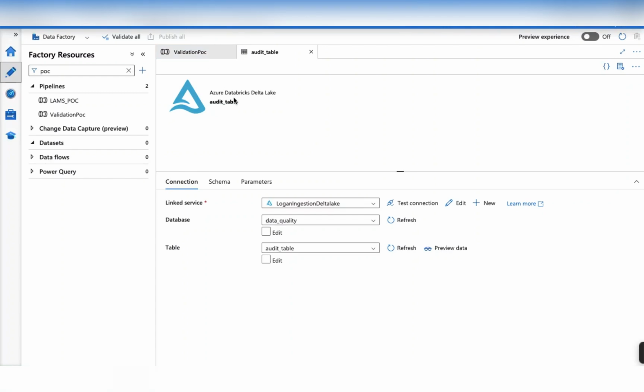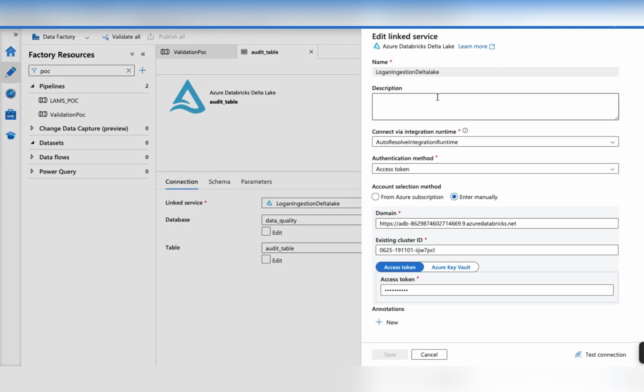Hello friends, today I'll show you how to connect to Databricks Delta tables from Azure Data Factory. For that we need to create a linked service. I have already created the linked service.